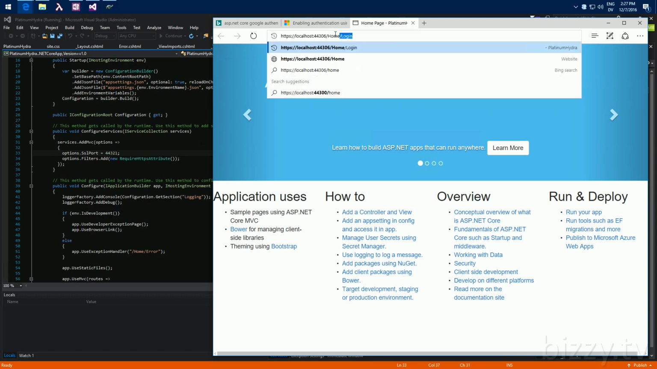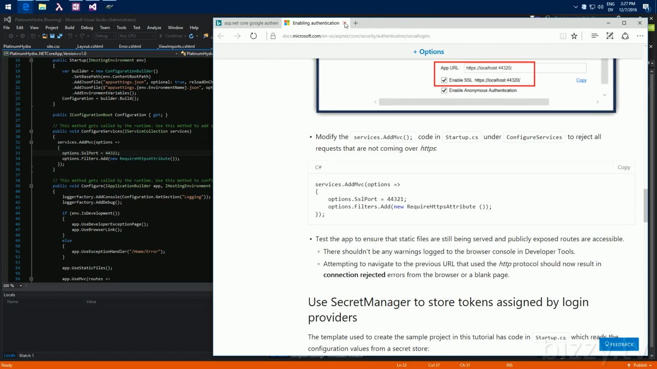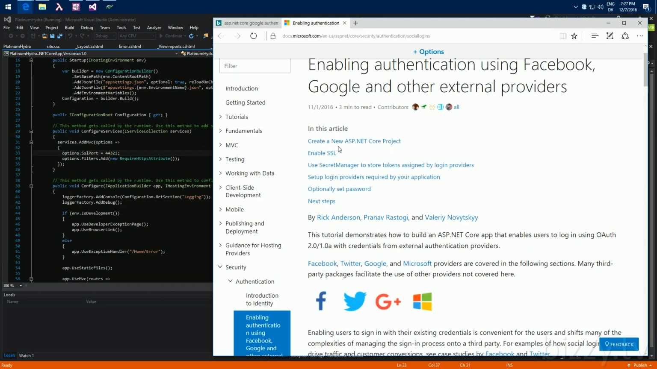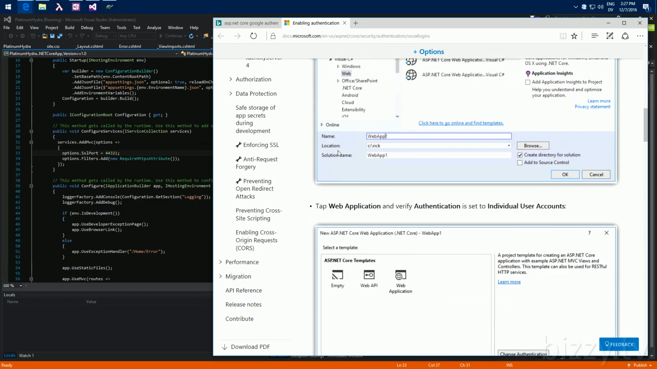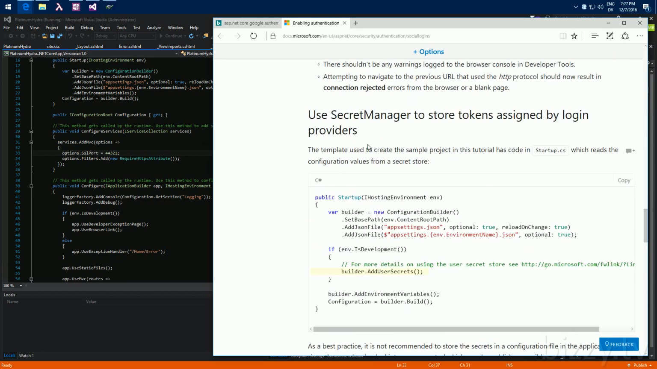So let's just test this one more time. And there's our login page. Okay, great. So let's go back and enable this some more. So enable SSL, we got that figured out.